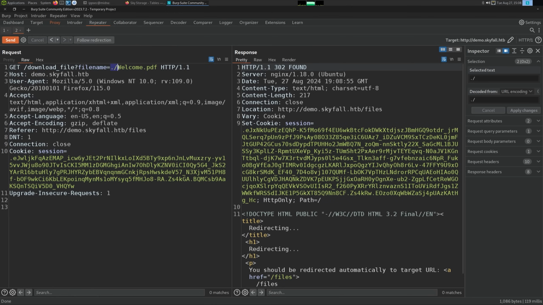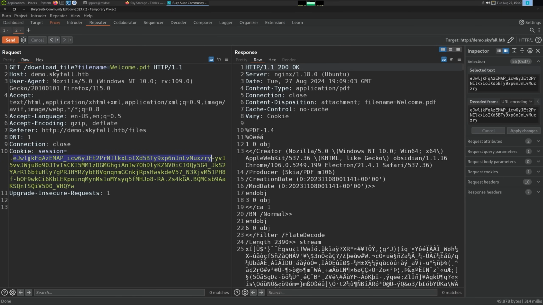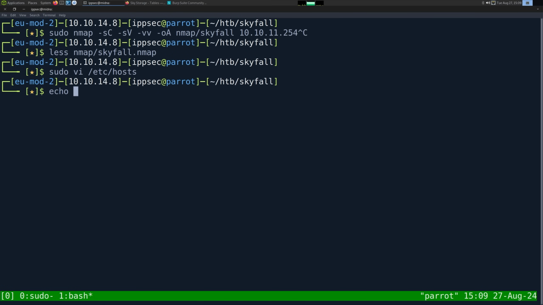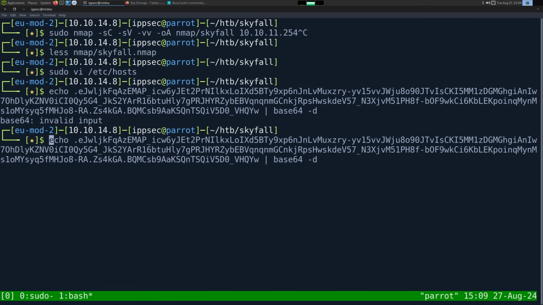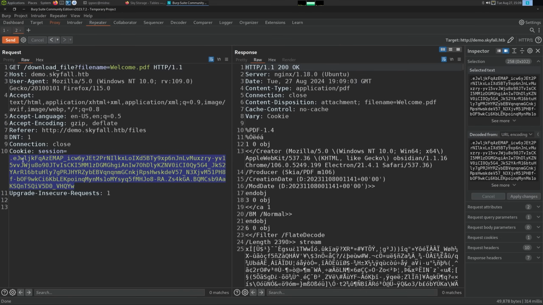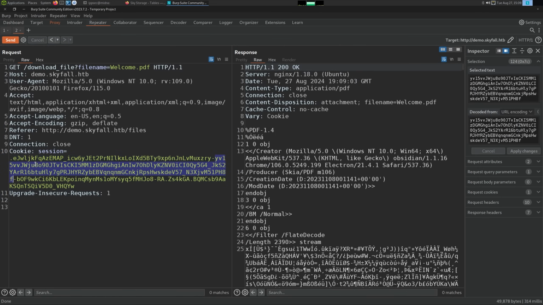If it was a file open, normally // works. So chances are this is not just a standard file open type of thing. Looking at this cookie, this doesn't look like it's base64. I don't know exactly how this is. Let's see. Echo. It's probably some type of Flask cookie, right? Not base64 input. So I don't know how that's generated, but it doesn't look like a Flask cookie that I'm used to seeing or a JWT.